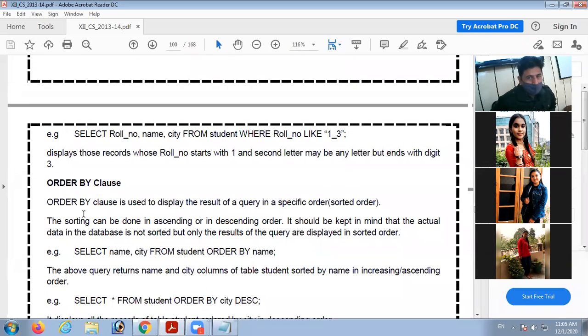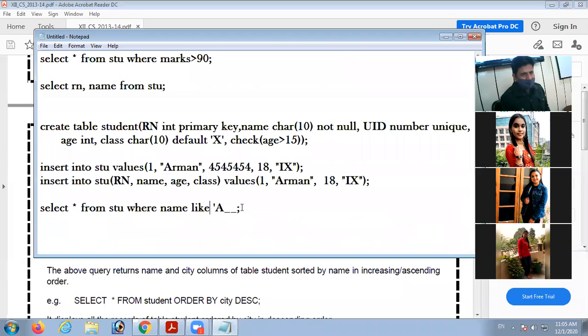Next is order by. When we want to arrange the data in ascending or descending order, we use the order by clause. Look here. We take roll number, order by roll number. It means roll number 1, roll number 2 in ascending order. But remember one thing: if we want to arrange the data in descending order, we take DESC here. This is for descending order.